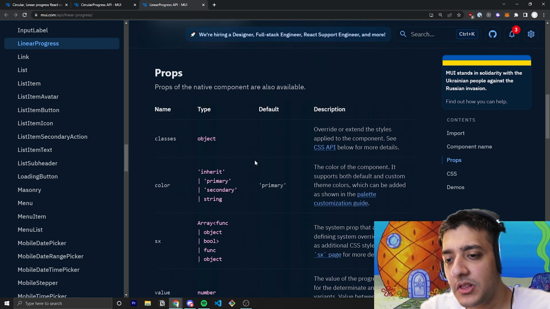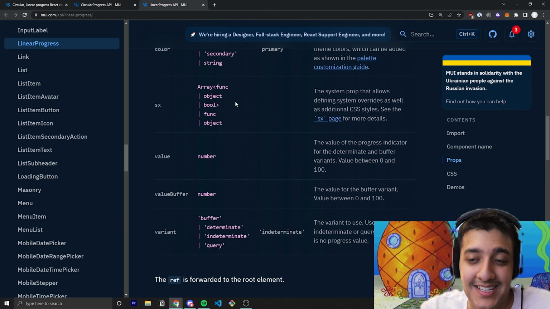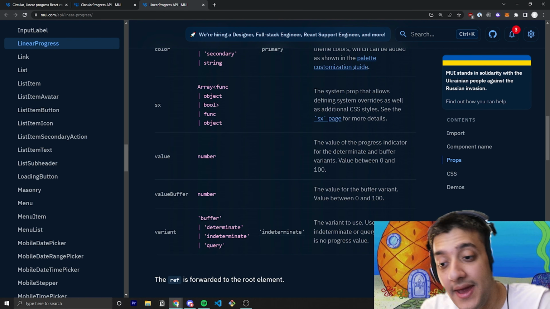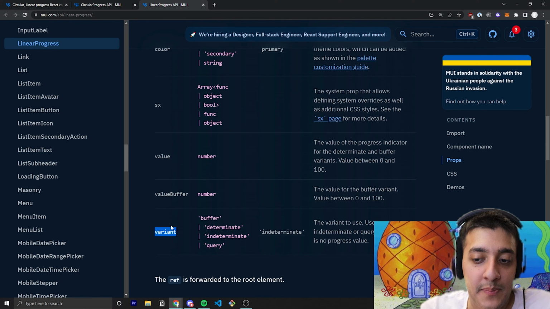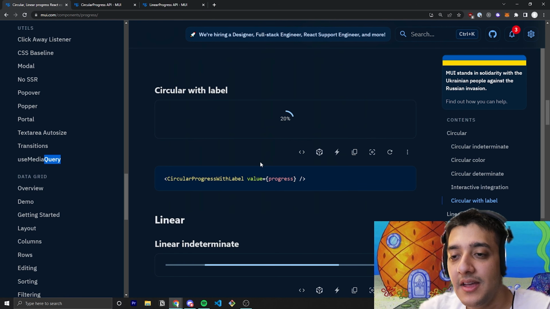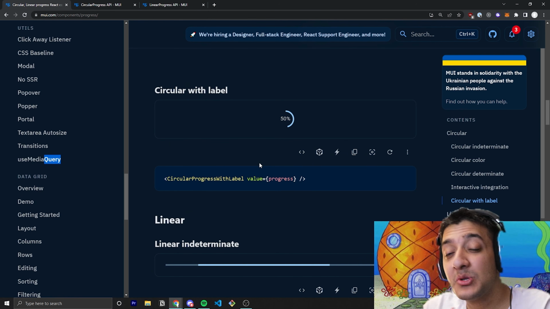And of course, if we were to look at the API, it's almost the exact same as the circular. The only difference is you have this buffer and query prop that you can pass into the variant. And buffer we talked about, but that is pretty much it for one of MaterialUI's most basic components.